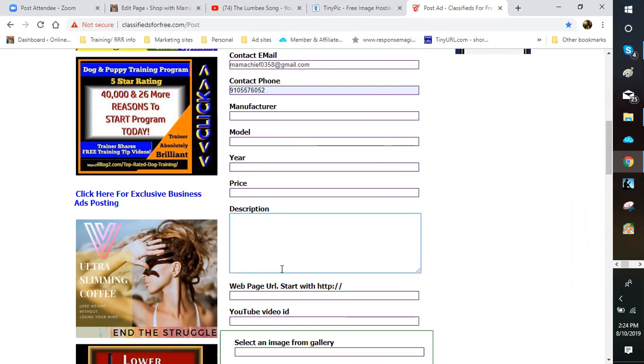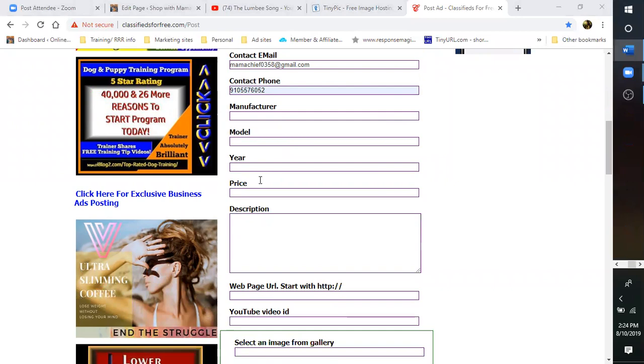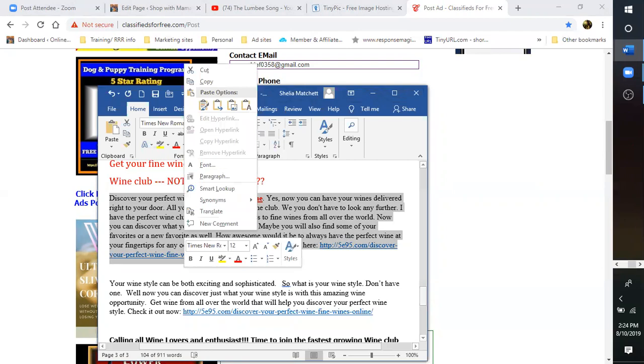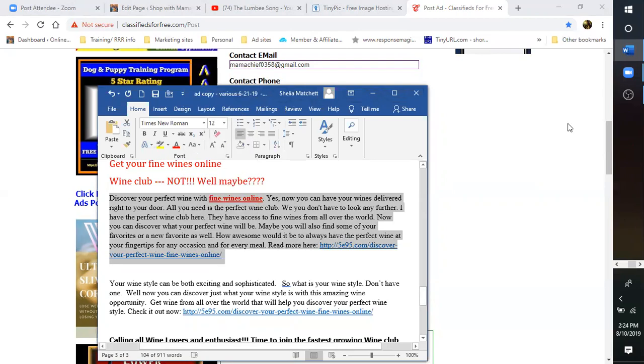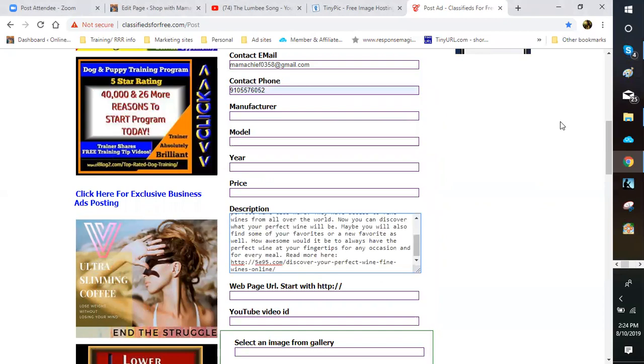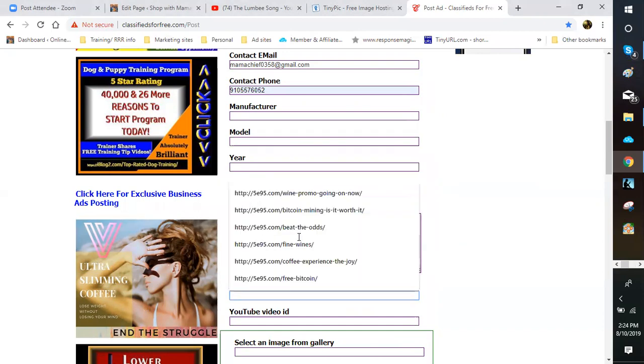And then on my description, I will come back and pull up that. I already have my template created. I already got everything in there. So then I'm just going to copy this, and I'm going to come back here and put my description in. Boom. And then here is my link. I'm going to copy that link and paste that link in there.